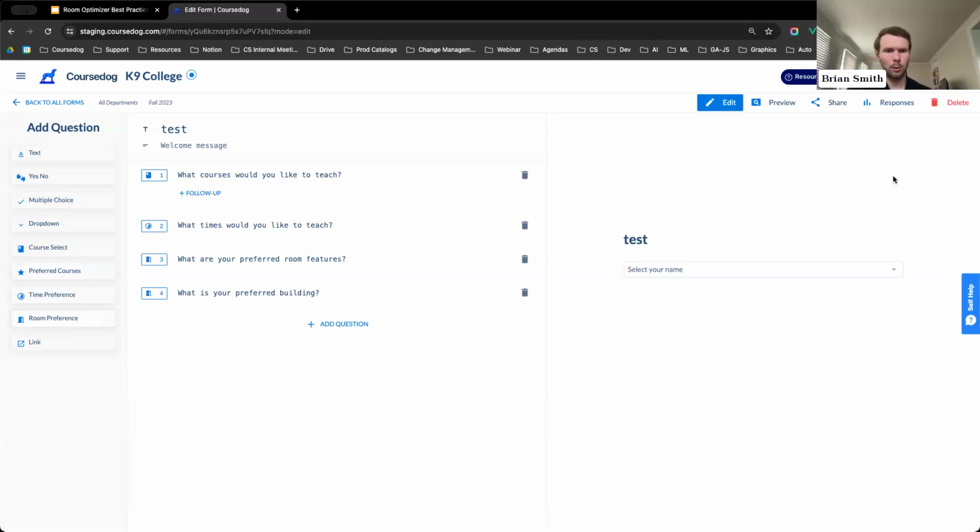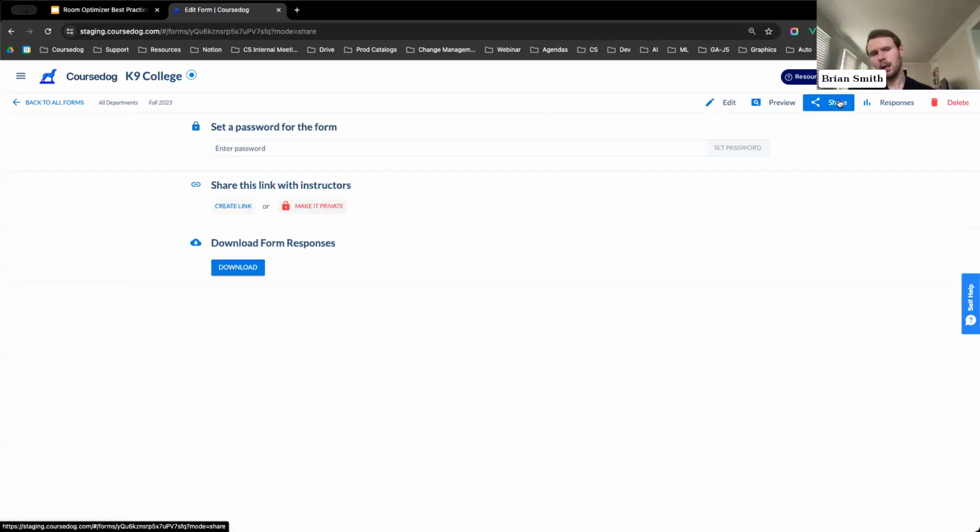So Lucy, I think where you just were, maybe in preview. Yeah. If you open up the share tab, you can set a password for the form and share this link with instructors so they can complete it and fill out their preferences.